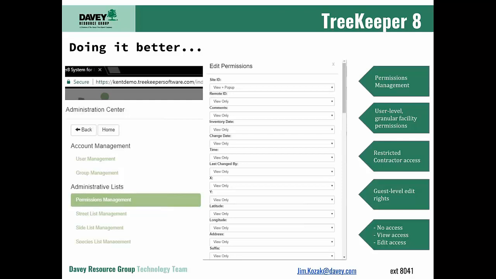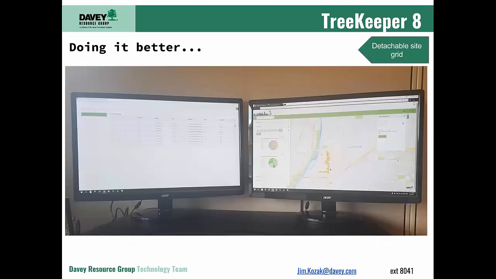We've added restricted contractor access. An example of this would be if a forester were using several contractors in the city, they may not want contractor A to be able to view contractor B's work and vice versa. The management of that is in the system now, as well as guest level edit rights. Historically, guests have never been able to edit data. Now the system allows for the possibility of that.